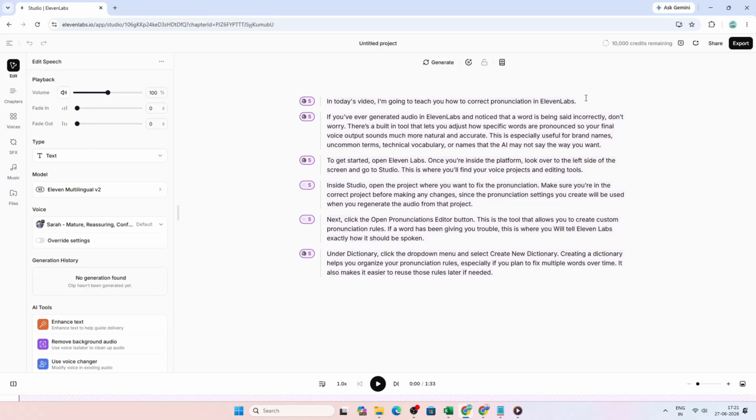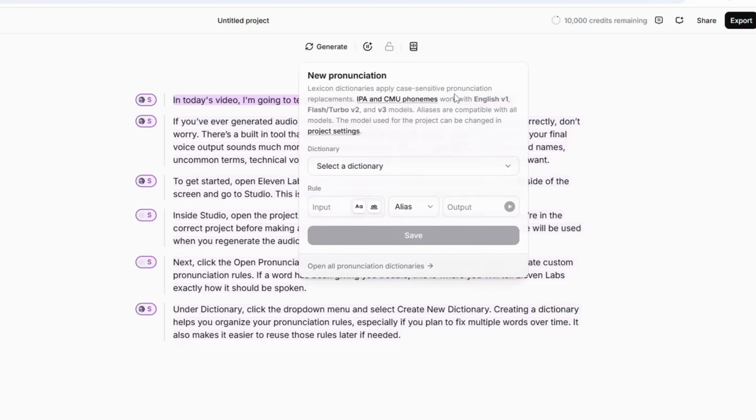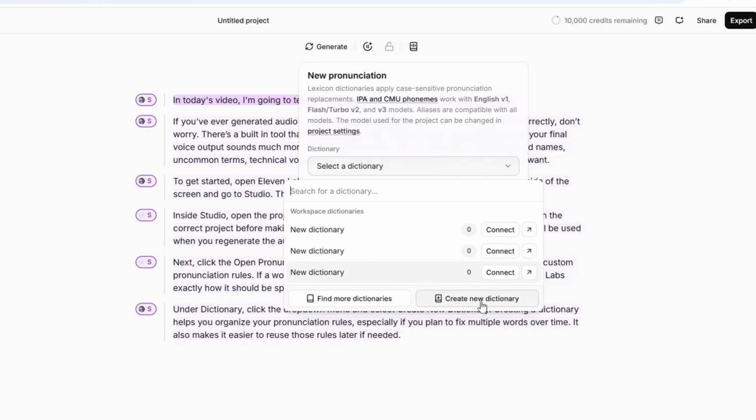Next, click the Open Pronunciations Editor button. This is the tool that allows you to create custom pronunciation rules. If a word has been giving you trouble, this is where you will tell ElevenLabs exactly how it should be spoken. Under Dictionary, click the drop-down menu and select Create New Dictionary.